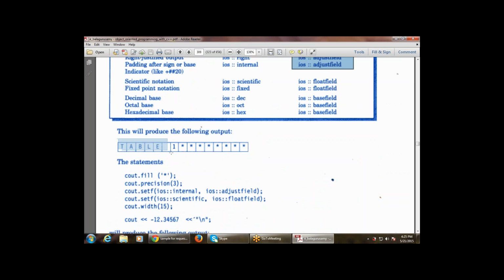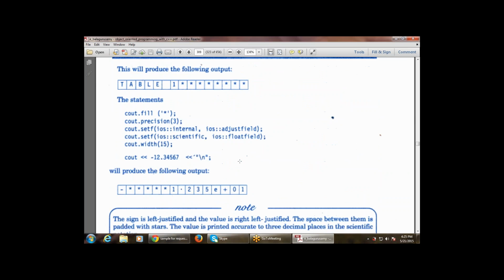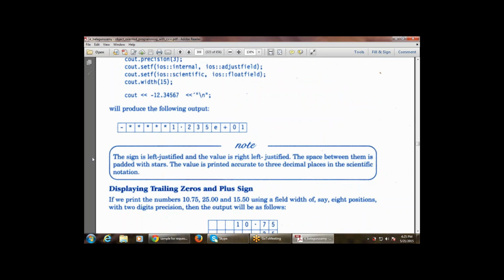Why is table 1 left aligned? Because it is mentioned over here: ios::left, adjustfield. Right. This is another example, the internal part, how to use internal. The sign or operator will be placed to the left, and the numbers are aligned to the right.